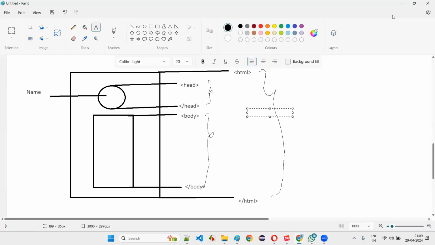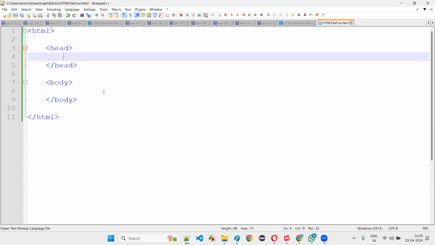But the title we have not given, it's coming by default as the name and extension of the file, the HTML file. But if you want to give a specific name to that particular web page, we have to give the title, guys. Where to specify the title? In the head part. Title should be specified only in the head, because the title of the web page also should belong to the head. That's how we have to remember.